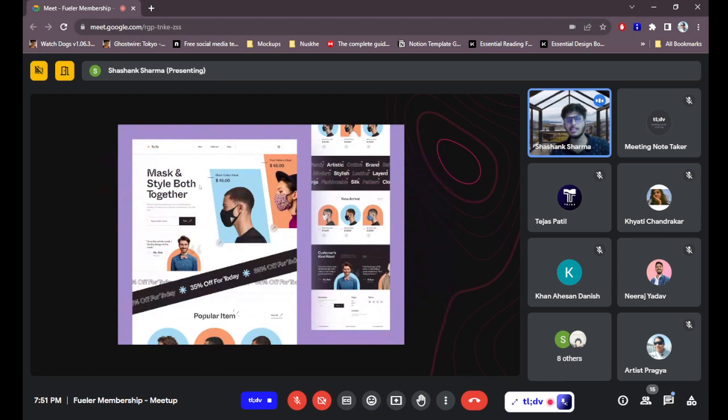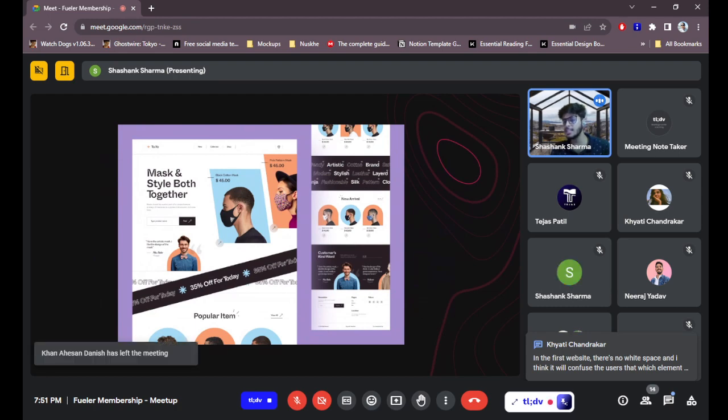If we're talking about the second, I get a very clear example that there are two pictures, and they are talking about them. These are the only two things that actually grab my attention. I know there are many things in the design, but if you're talking about the website, this is the very first fold, and only this one you'll see. I guess this one is much better. In the first website, there's no white space, and I think it will confuse the user which element will grab their attention first.